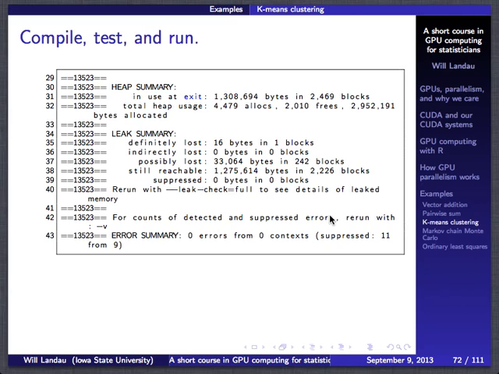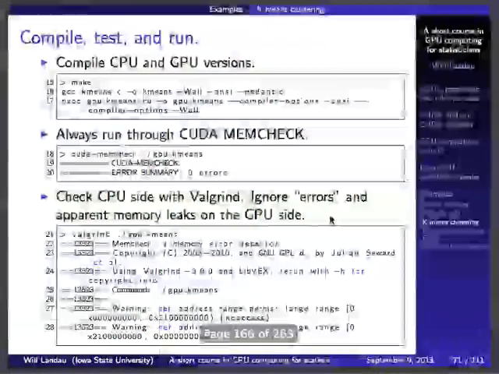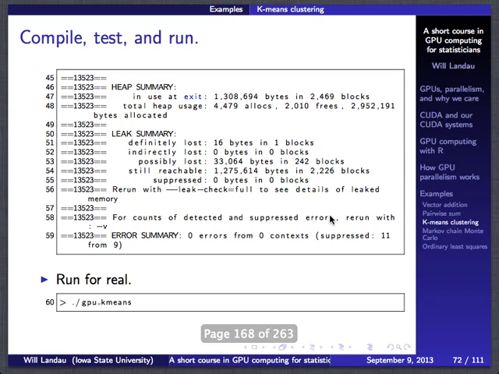The great thing about Valgrind is it'll tell you what to do. If you encounter errors, it'll say, run with leak-check=full if you have memory leaks and you want to see where those actually are. It'll walk you through that. Bottom line is, you always want to use CUDA memcheck and Valgrind. And then you can run your program for real.